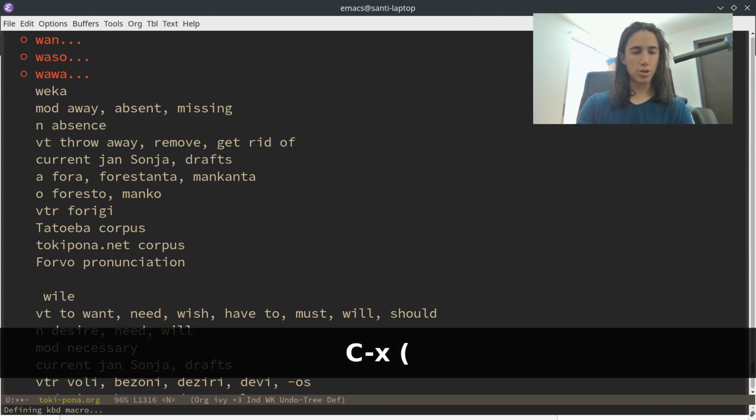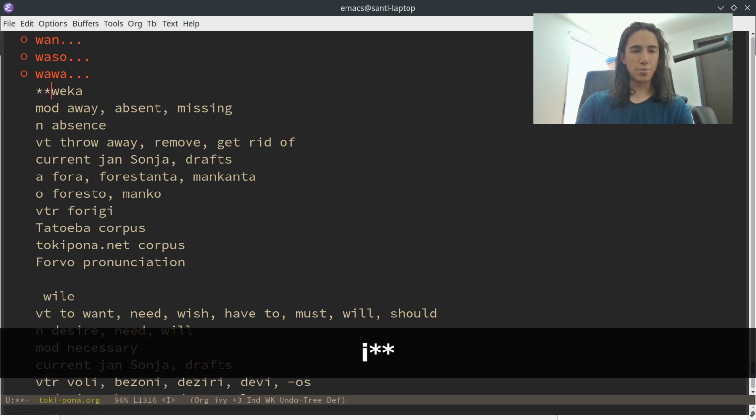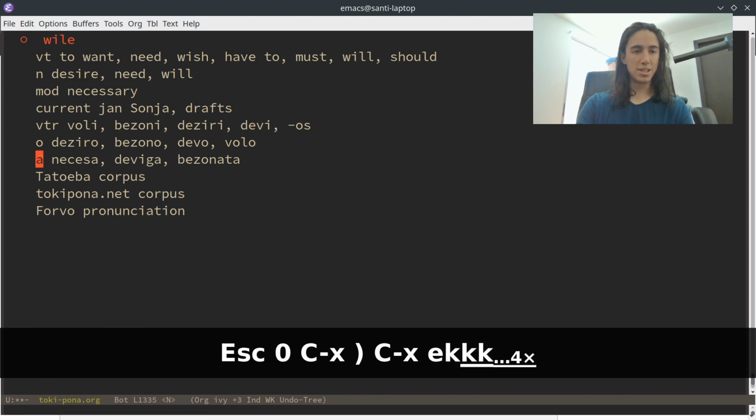First I need to record the macro. As you can see down here, it is defining the macro. Now I insert a double asterisk, a space, then I escape, then I go to the next paragraph, one line down, okay? Then I insert another asterisk. I just need to go, 0. Now I need to record that. And now when I execute it, boom, it's been done.